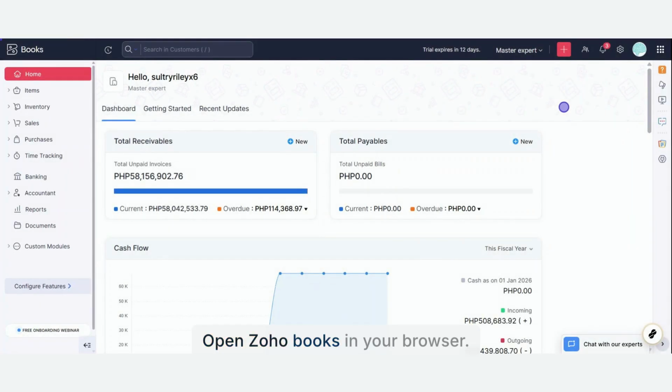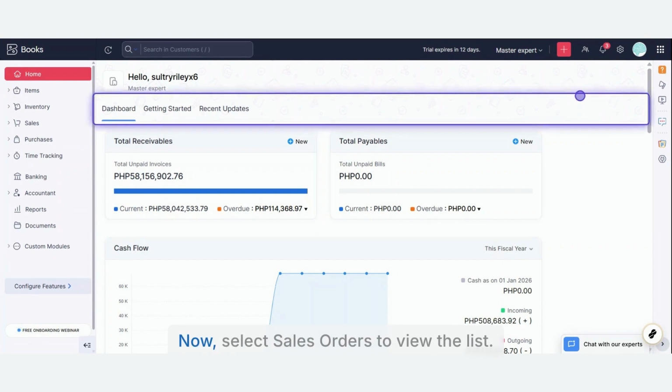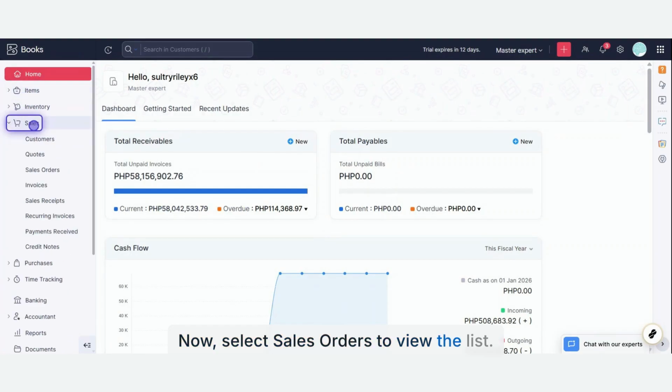Open Zoho Books in your browser. Then, from the main menu, click on Sales. Now, select Sales Orders to view the list.